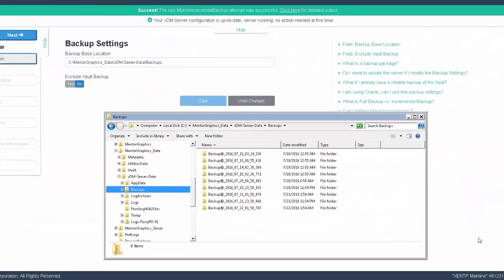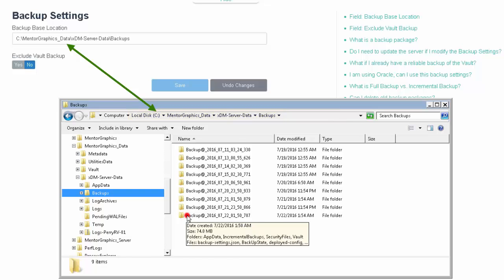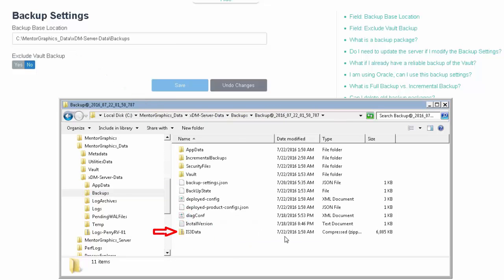Here is my target backup base location. We can see several backup packages. Once we open the latest, we can see all the files that are included, such as the embedded database, the vault, configuration files, and other essential files.